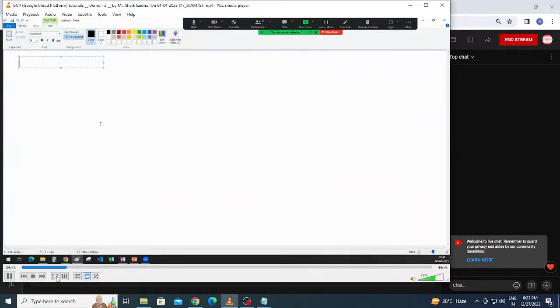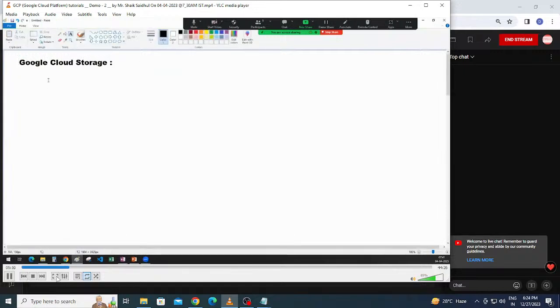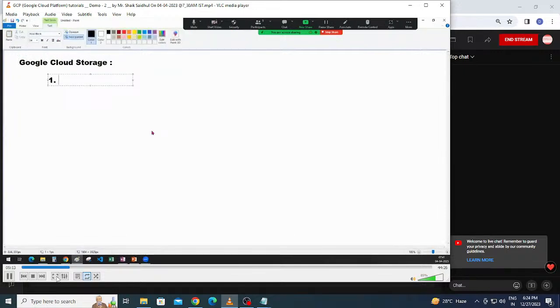So from today, the very first topic that we are going to see is Google Cloud Storage. What is Google Cloud Storage? Let us see first. Okay, so Google Cloud Storage is one of the fully managed services in the GCP. One of the fully managed services in the GCP.